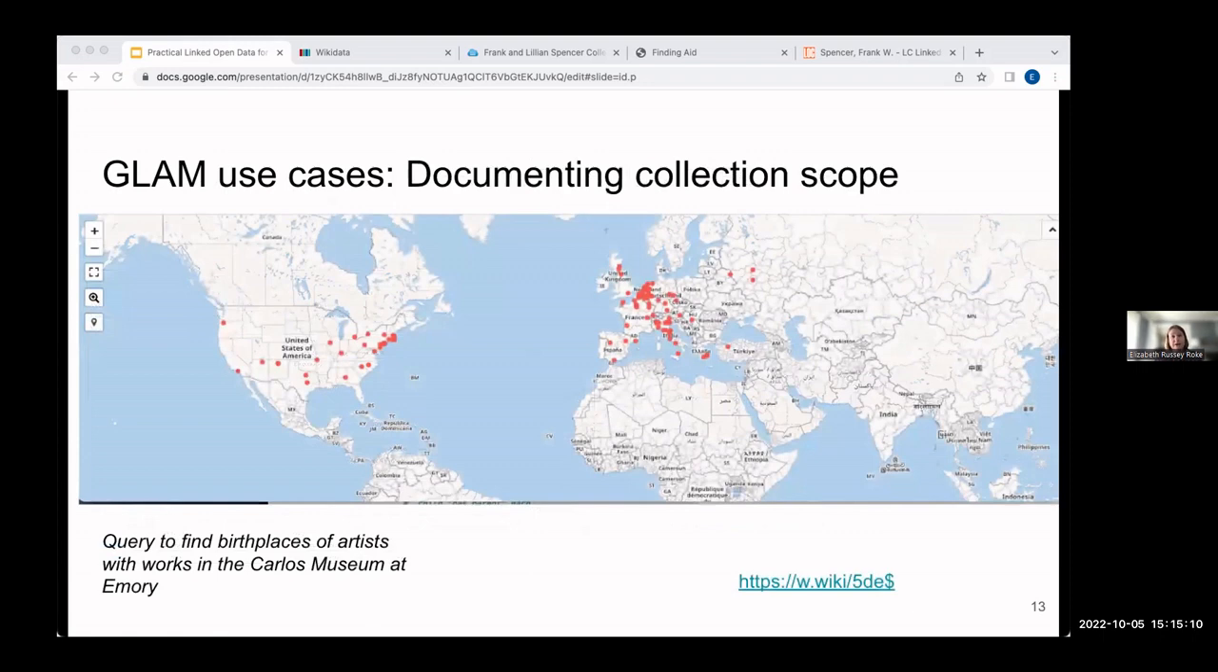The Carlos Museum at Emory has also been adding their data to Wikidata, which enables this query on this slide, which looks for the birthplaces of artists that have works in the Carlos Museum. Now their project, all they did was go in and add an identifier for their museum to various artists saying that they held one of their works.